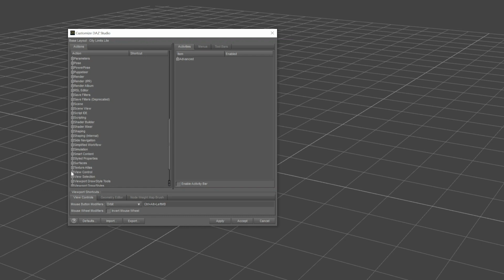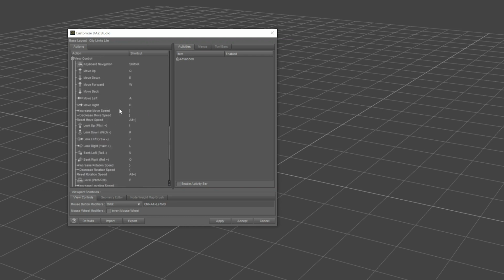Then we're going to have view controls. By default, Daz allows you to navigate with WASD, but here we're actually going to change that because I hit that by accident all the time.